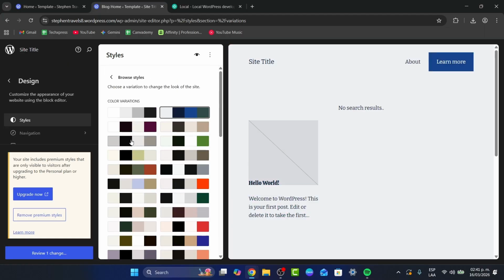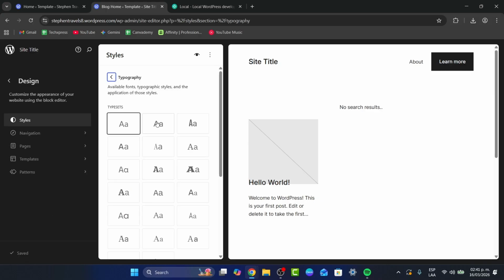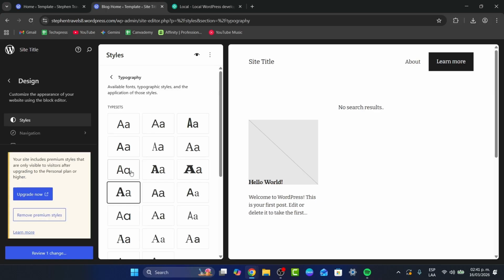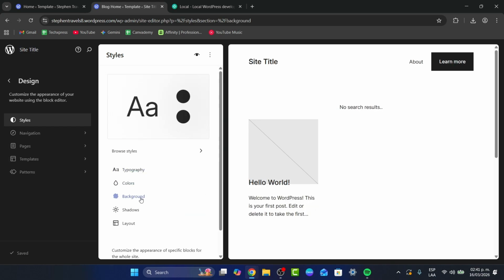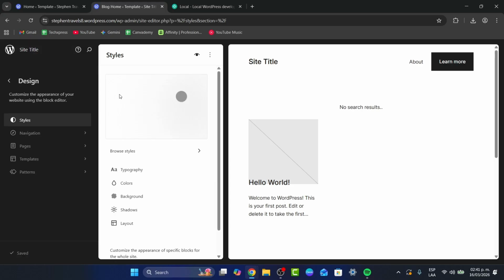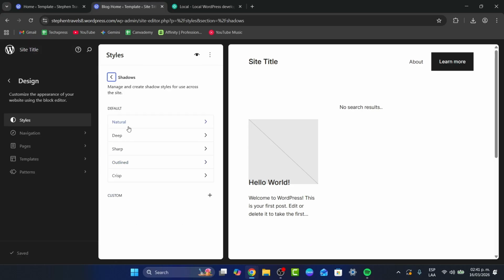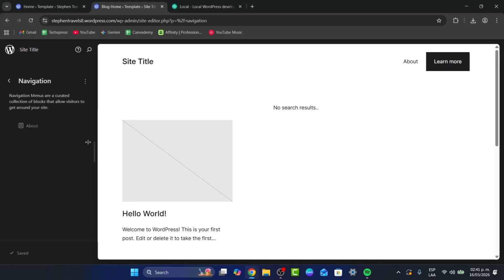Now the problem is that some sites include premium styles that are only visible to visitors. So in this case, what you want to do is head back to the option that says remove the premium styles, and there we go. Make sure that you are using some free elements, otherwise it just won't let you continue. For the background, in my case, I'm going to go for back shadows. You can just let it be as it is. Let's go back, and the navigation bar. The navigation bar, for example, appears here, and in this case we only have the about section.